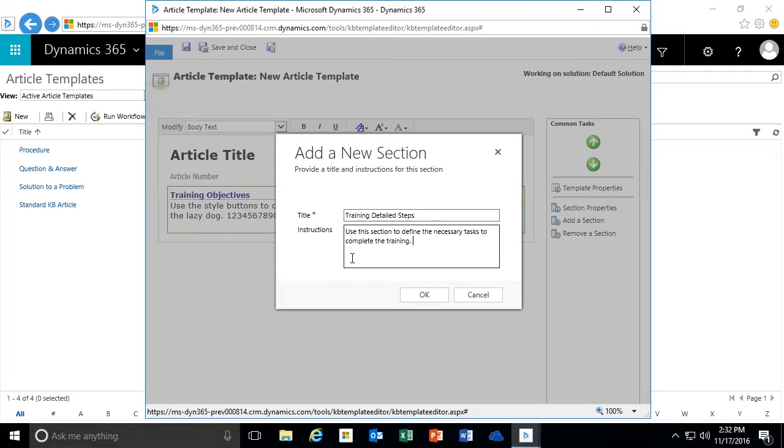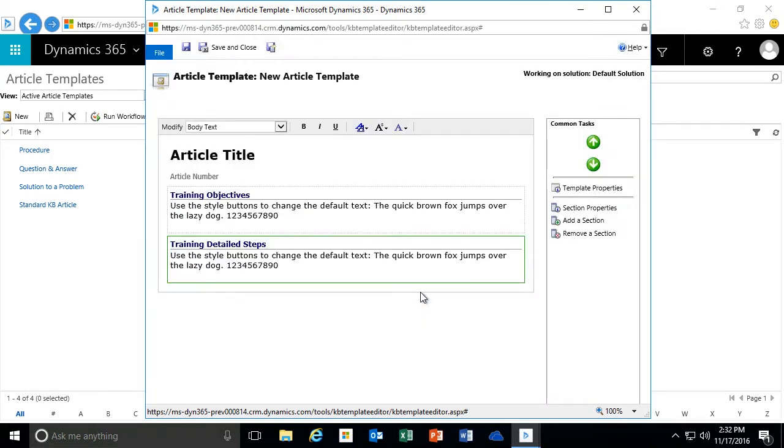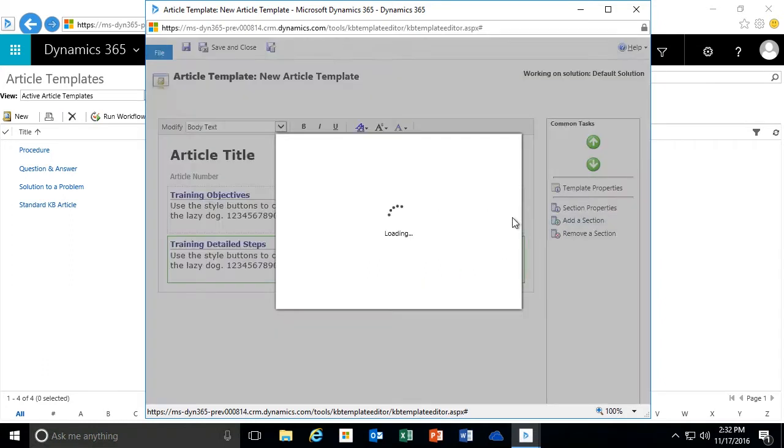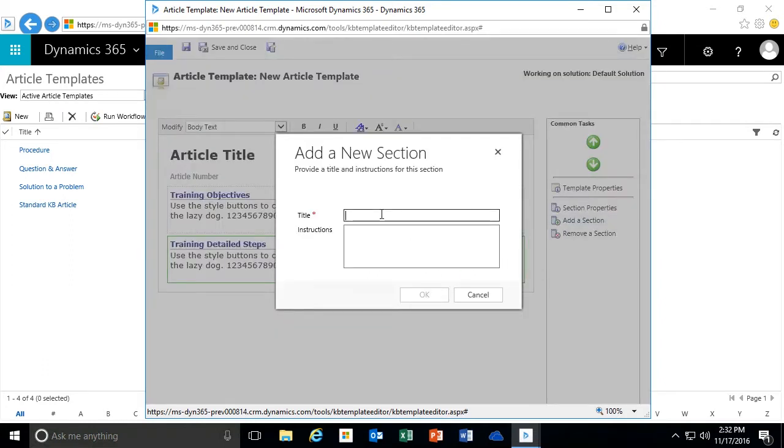And then once I have those instructions, and again, you can be as clear as you need to be when you're going in and creating these instructions. But once I have those instructions, again, I can click OK. And I'm going to add one more section. And let's say I want to go ahead and clarify, well, when we're doing this training, what products are supported?